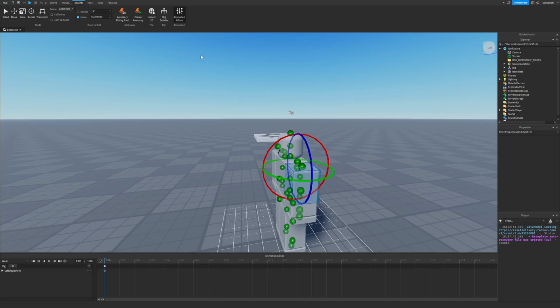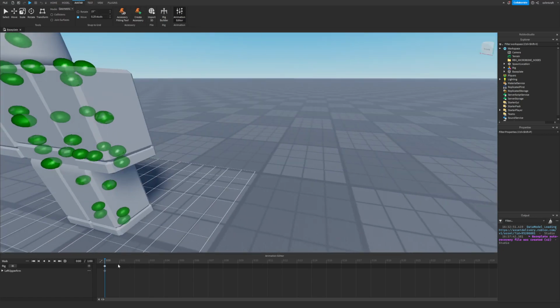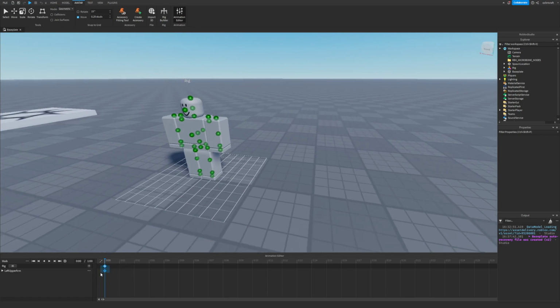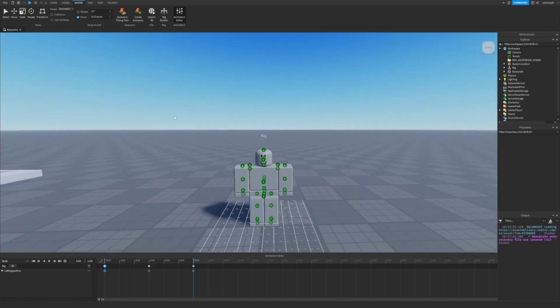You can change how much it moves by at the top with the rotation, and if you select it and then right click, you have all these options: cut, copy. Once you're done making your animation, you can test it by pressing the buttons over here, like the play button, or you can loop it.